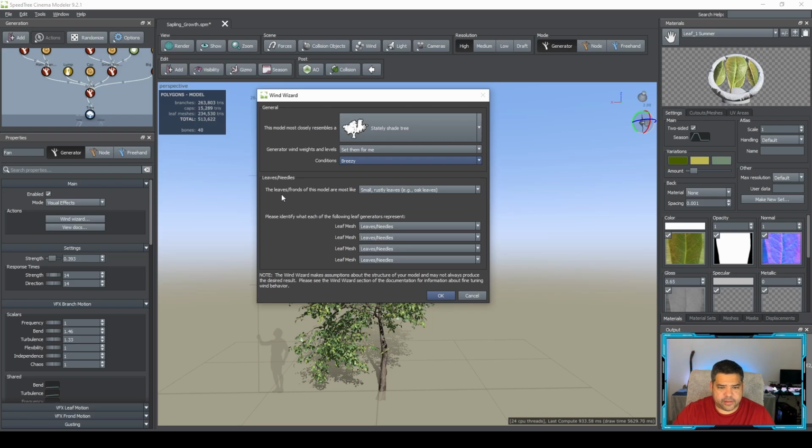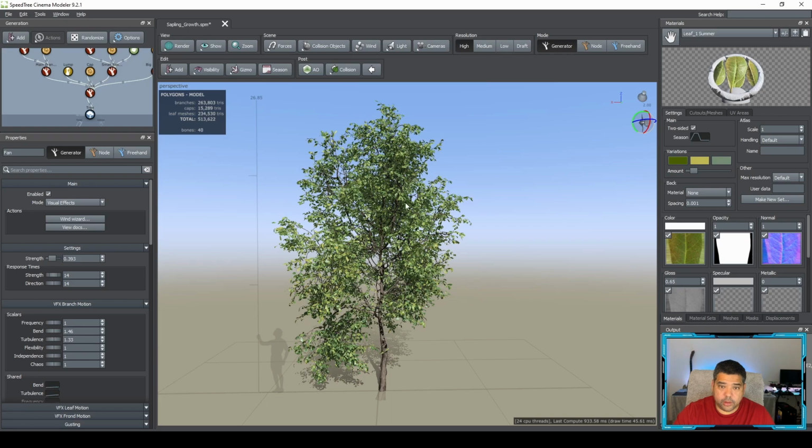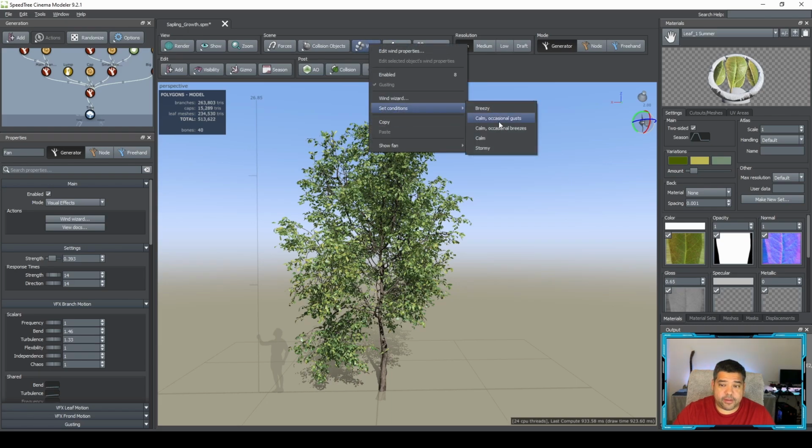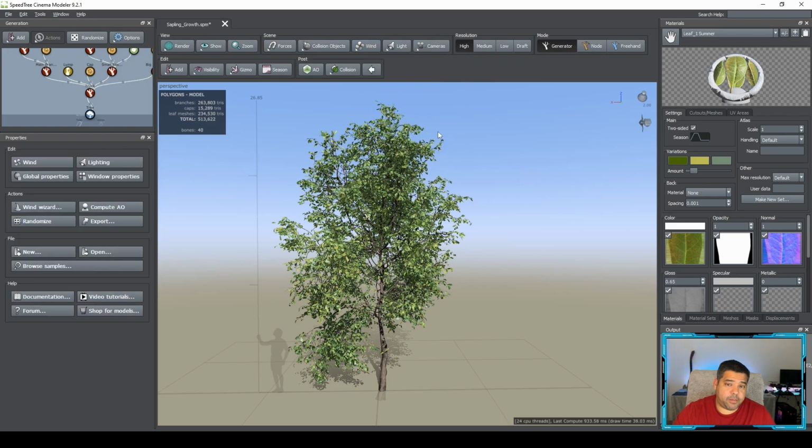And then let's see, this says the leaves, fronds of the model are most like. So this basically is just a way to tweak the settings. Majority of the settings I like to do them myself, but you could use this as like a baseline so that when you're setting up the wind, you already have somewhere to start from. So yeah, that's pretty much it for the wind. There are other, like I said, quick keys here. You can remove certain things out of there if you'd like. There's edit wind properties, which we'll go over in more detail another day. But yeah, that's pretty much it for the wind settings.